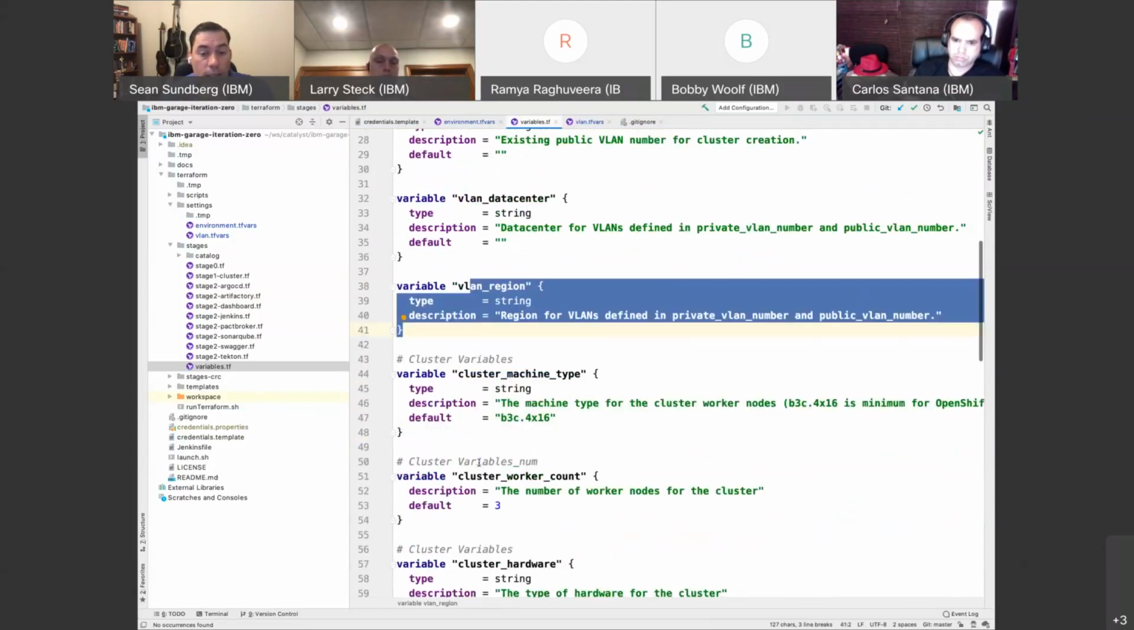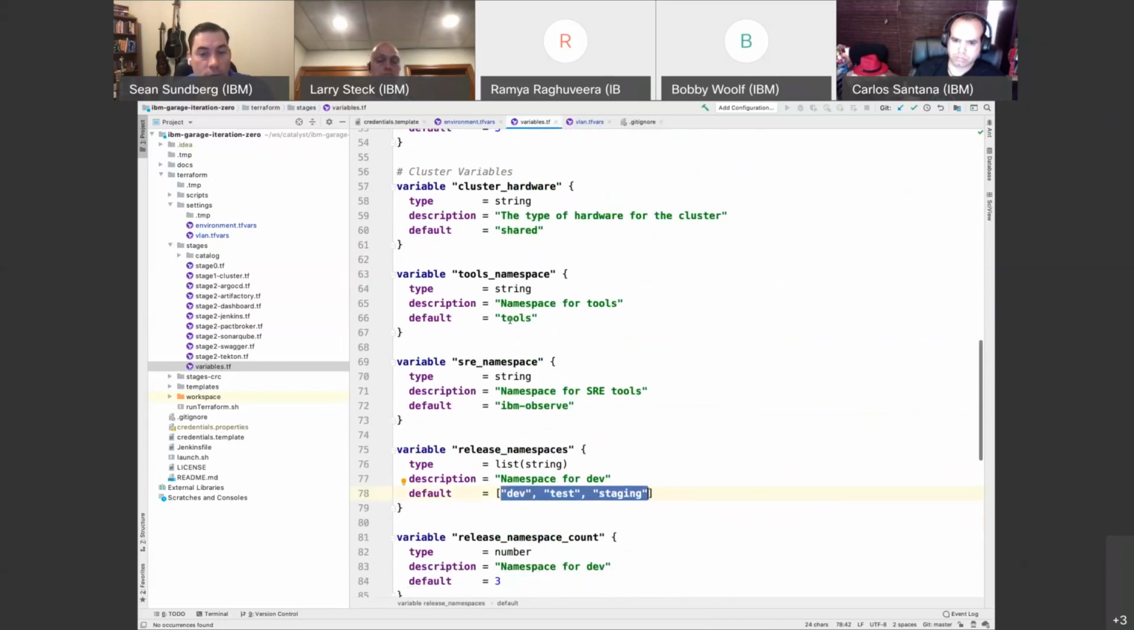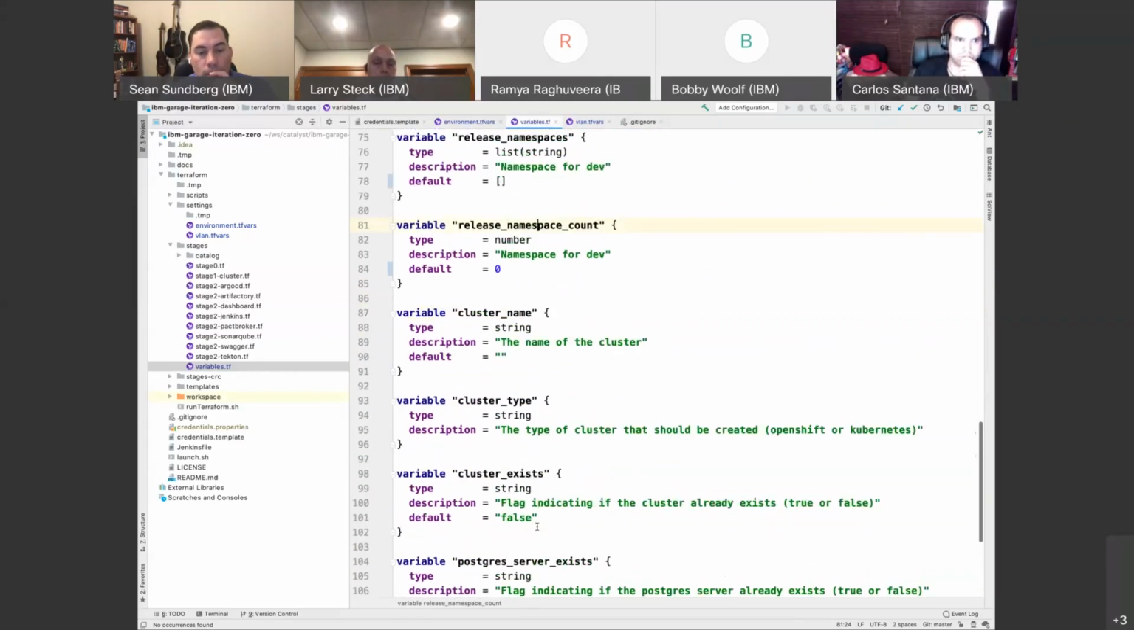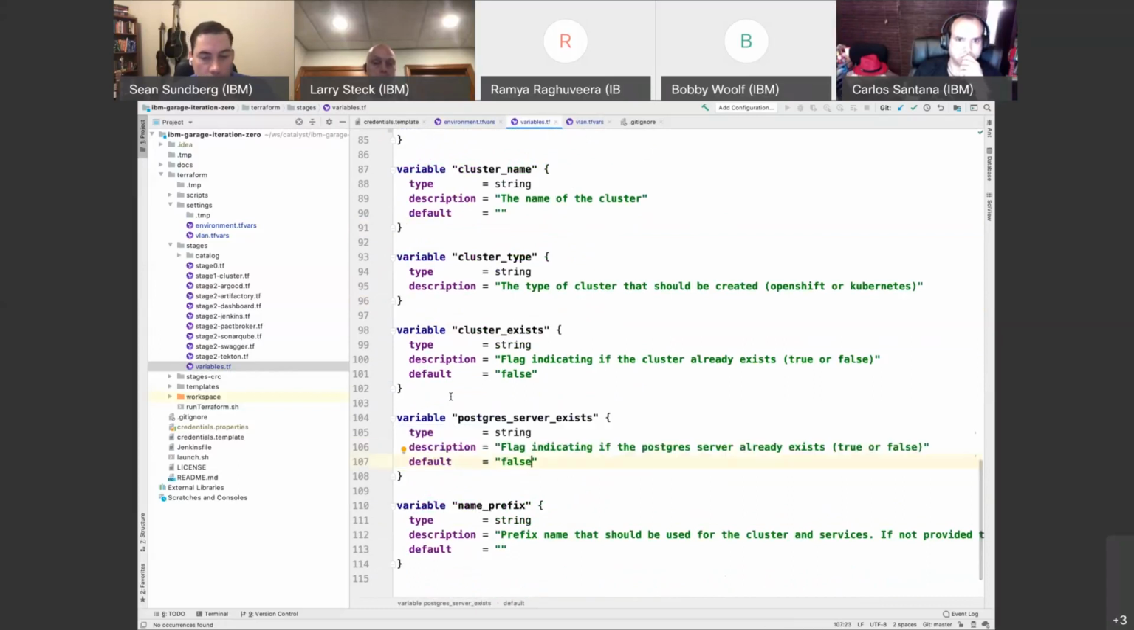Then we have default values for some of these, like release namespaces. And this is where I was saying we have tools, IBM Reserve, and 3 namespaces. So ultimately, when we remove the defaults, then we'll just leave that empty. You can add them if you want, but more than likely you would just do that another way. And then the Postgres server exists. It's defaulted, so we could remove it and it wouldn't have any impact.